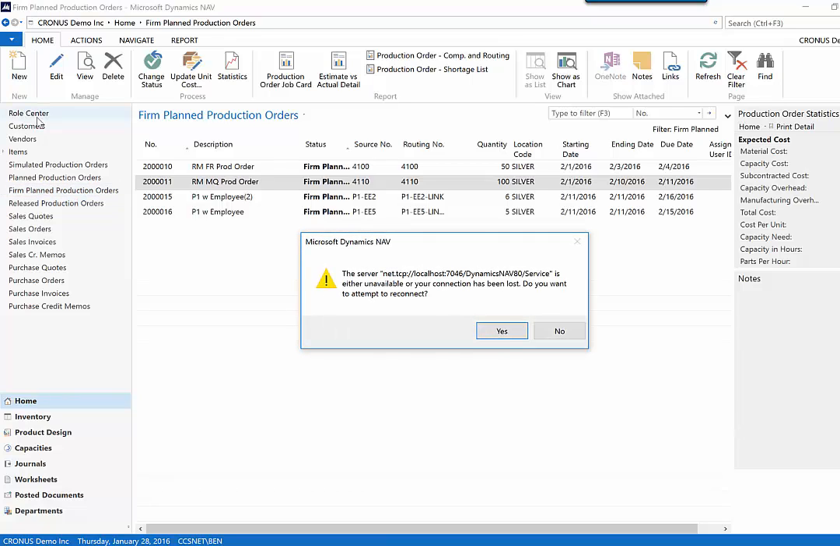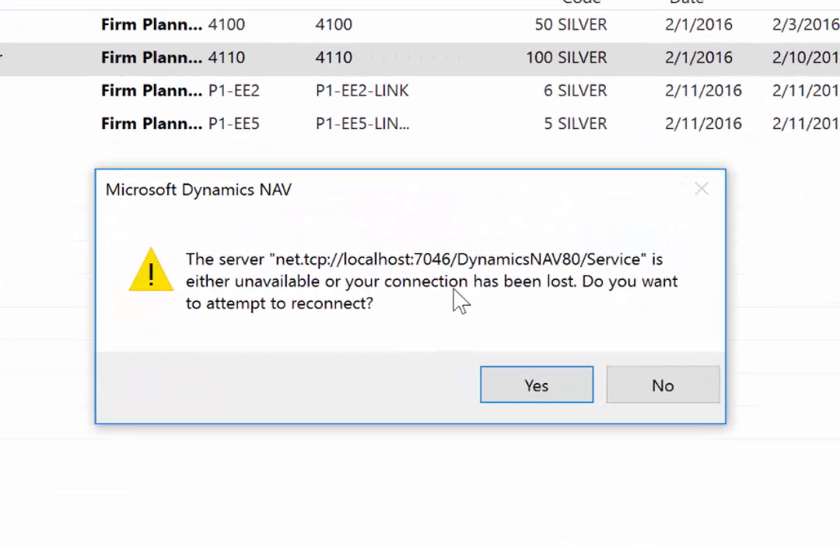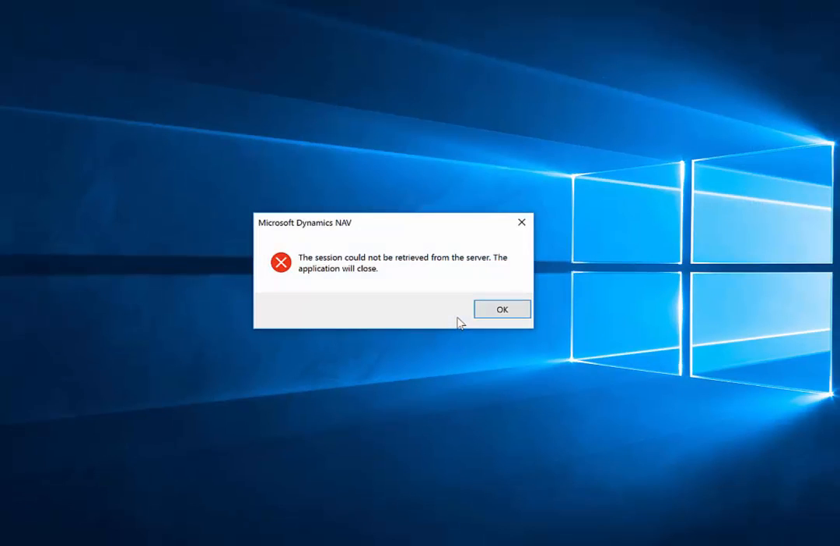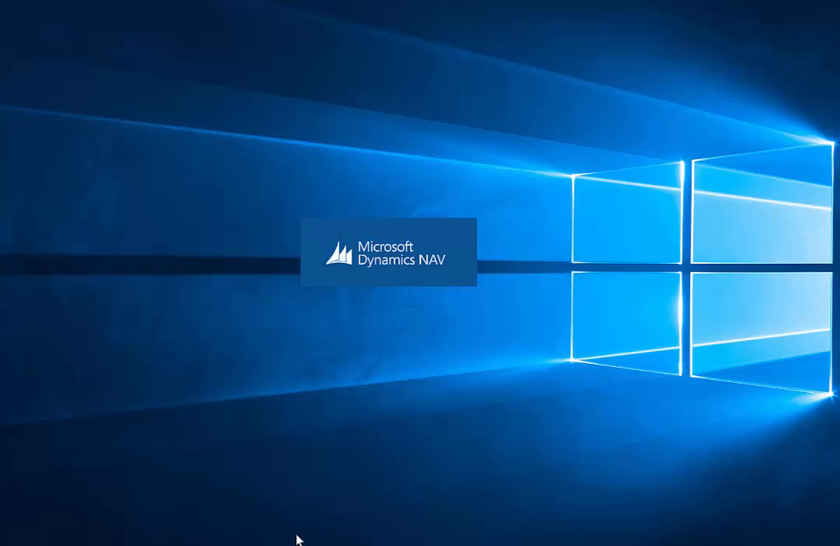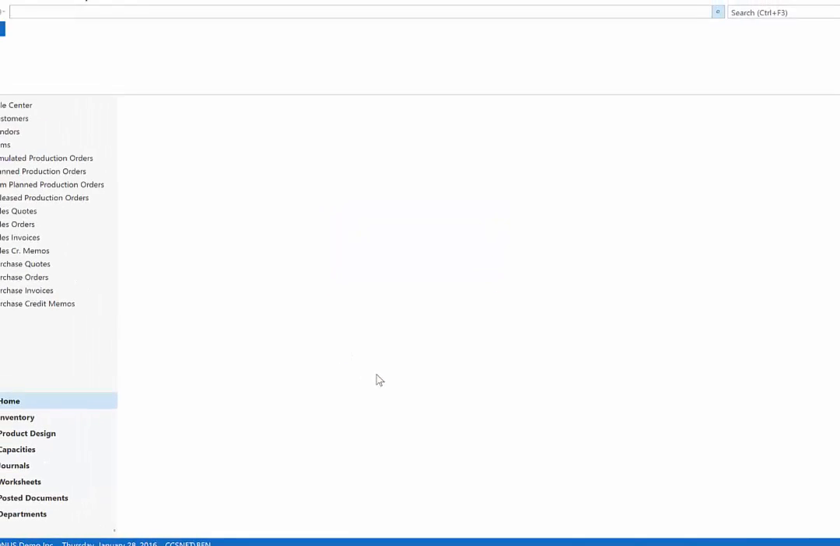If I click Role Center, I get a message that says the service is no longer available. Your connection has been lost. So what happened is in the background, that idle timer stopped my session. I'm no longer in. So now it says, do you want to attempt to reconnect? I can say yes. Could not retrieve from the server, so that may be something on my end. But as soon as I log back into the system, everything's fine.